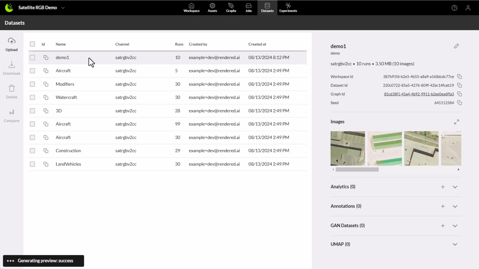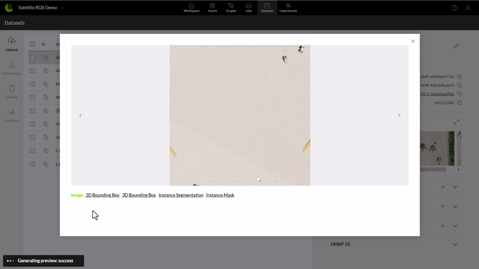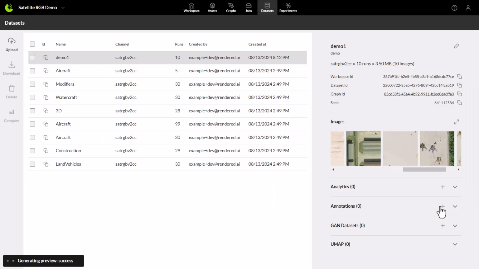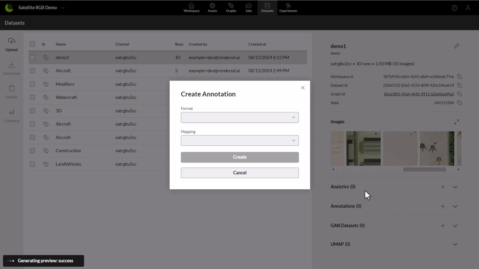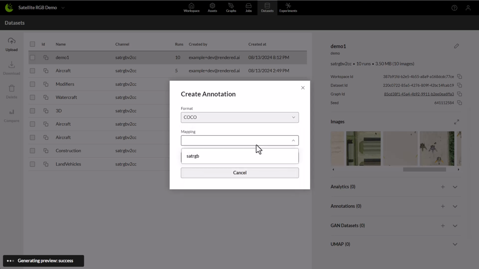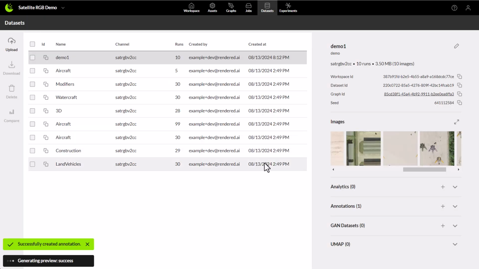Here, we can get a preview of images in the dataset alongside various annotations, including bounding boxes and instance masks. To convert annotations to match your own annotation schema, click the plus sign by the Annotations tab. This enables the conversion to a variety of industry standard formats according to custom annotation mapping files that group objects based on designated taxonomies. To retrieve the full dataset and use in your modeling workflows, click the Download button.